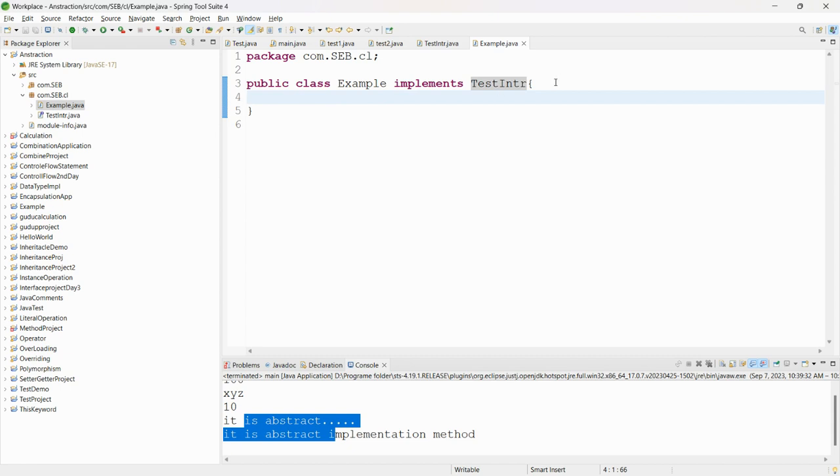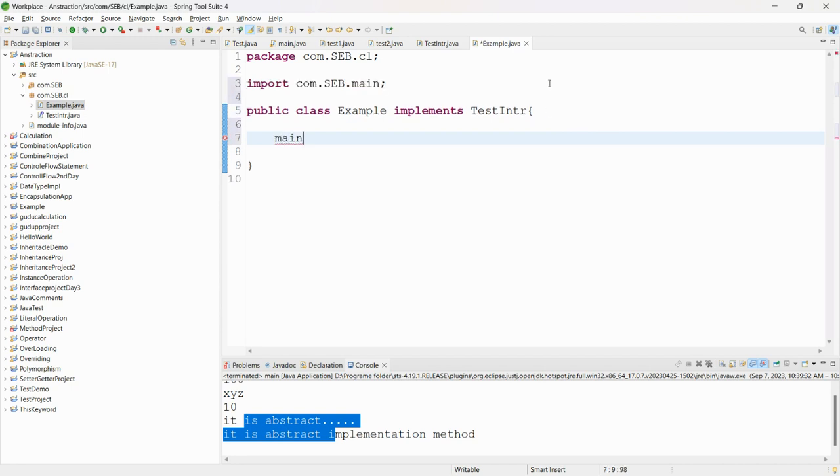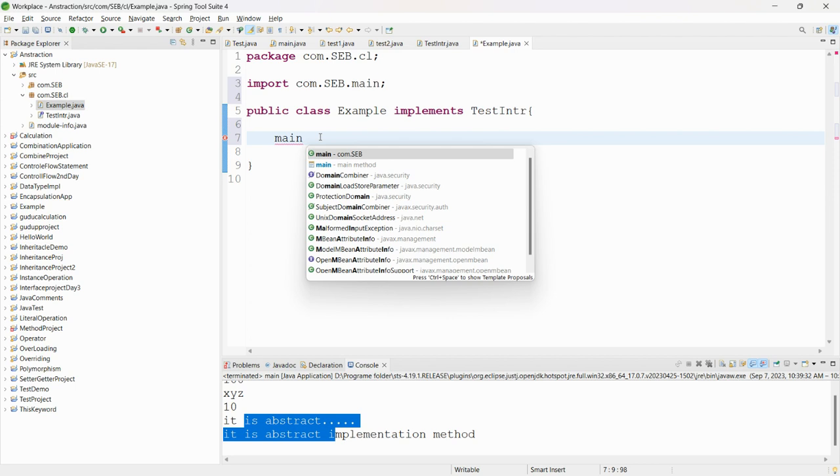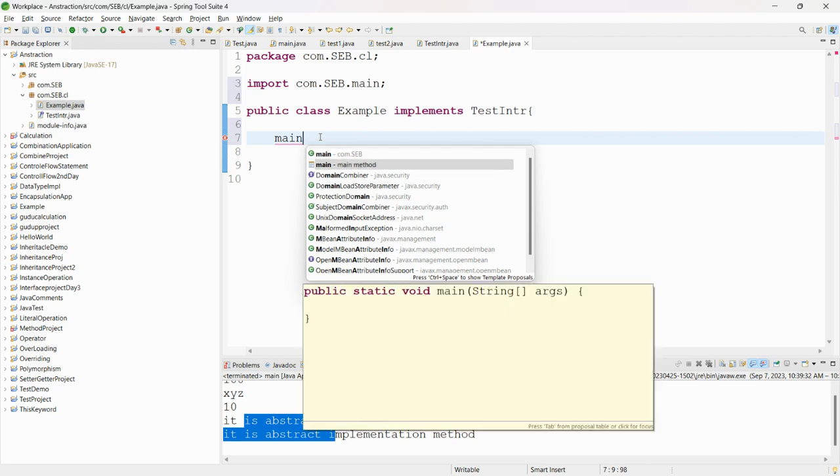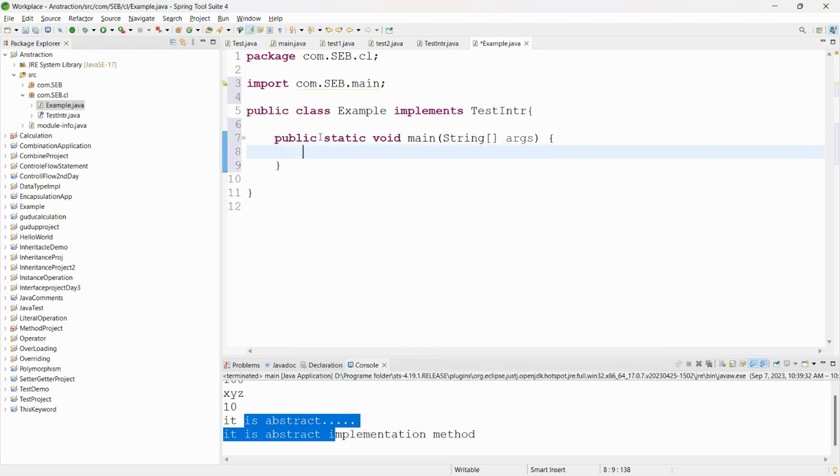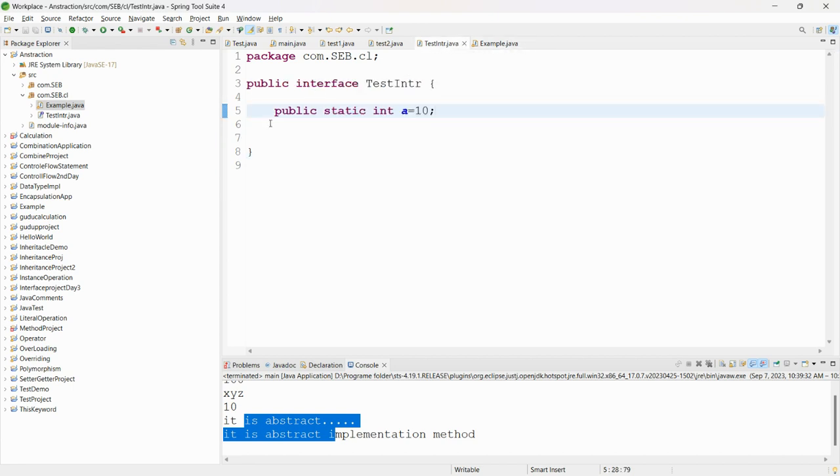Then, guys, let me create the main method here. Public static main method. Our main method is currently ready, guys. Yes or no? Forget about abstract class, guys. Think about the interface freshly. So currently our test interface is ready.